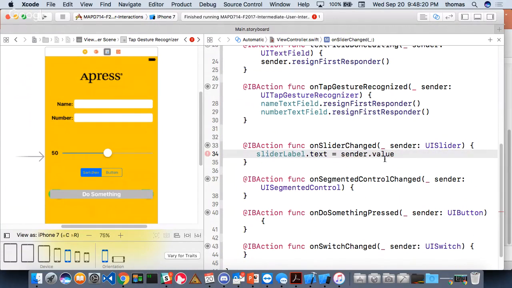But sender value needs some kind of something to tell it that there's a problem. Let's just take that away for a second and go to this and see if there's an issue. Cannot assign value of type float to type string. What do I do to convert? Is there a conversion or something I can do for that?